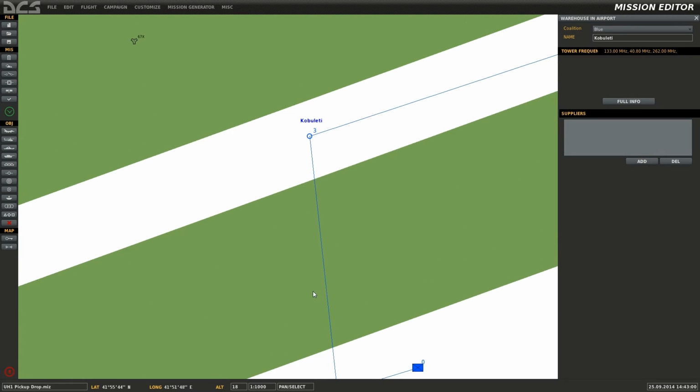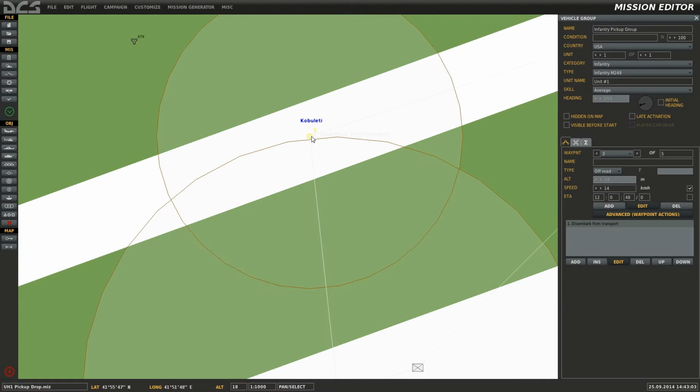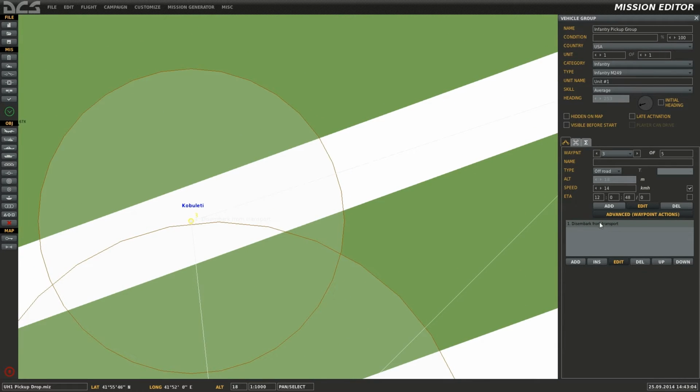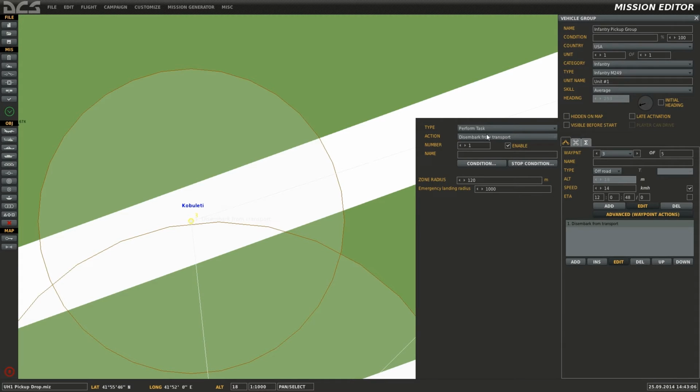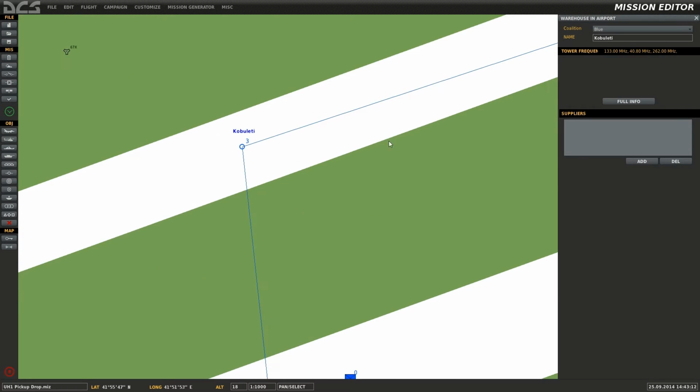The helicopter will follow the infantry's waypoint up until their next disembark point, so set up another waypoint for the infantry using an action of disembark from transport. Define the zone radius and emergency zone radius.